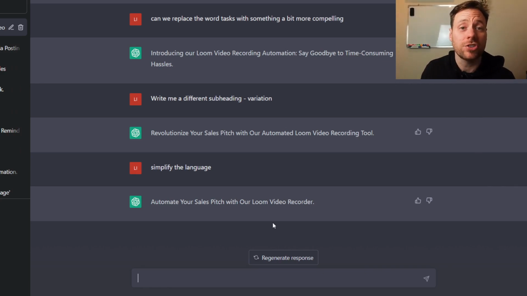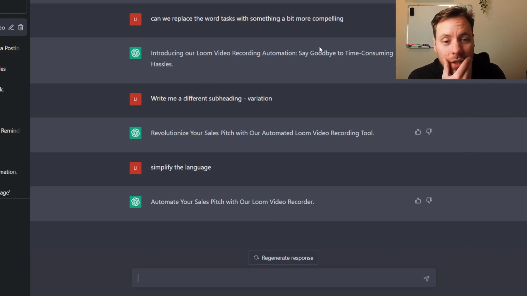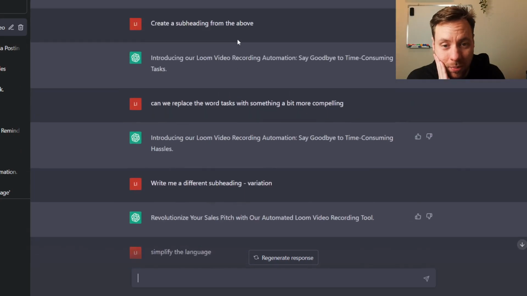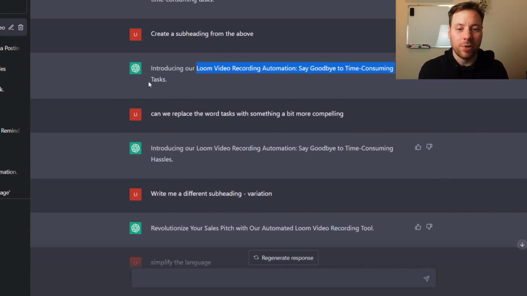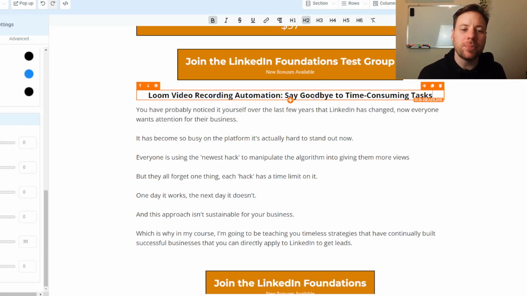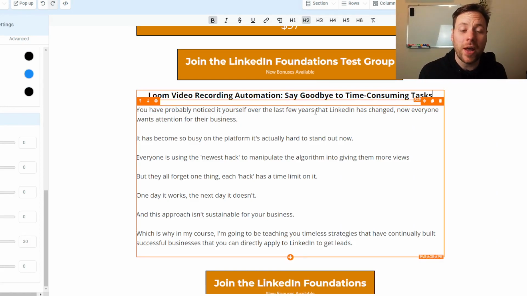If you think back to school, most people don't pick up a book when they leave primary school, unless they have to for some sort of essay. So we want to simplify our language as much as possible to make it more understandable. It'll increase your conversion rates, your sales, and your marketing as well. So this is exactly what we want to do. I think the first one is probably the best, but I need to manually reword little bits of it. Loom video recording automation, say goodbye to time-consuming tasks. It's not amazing, but it's a start, and it's much better than what it originally had.